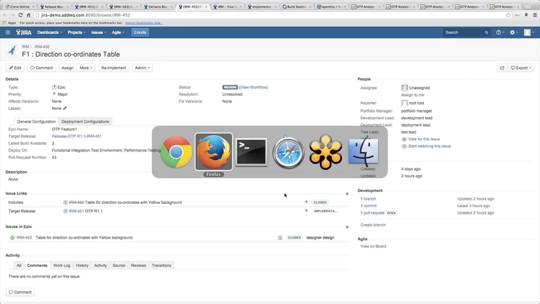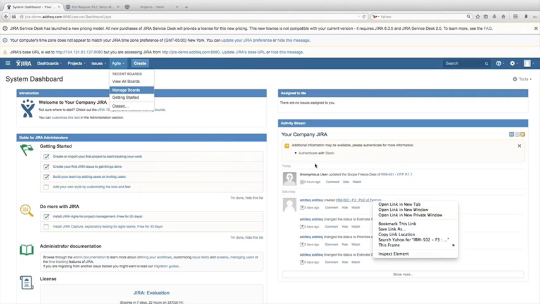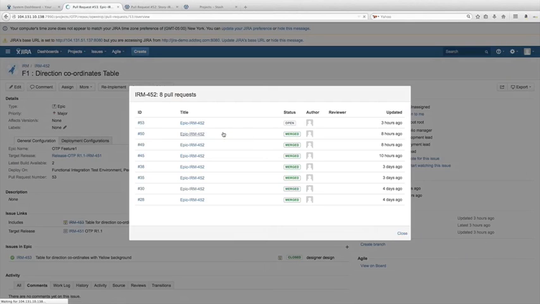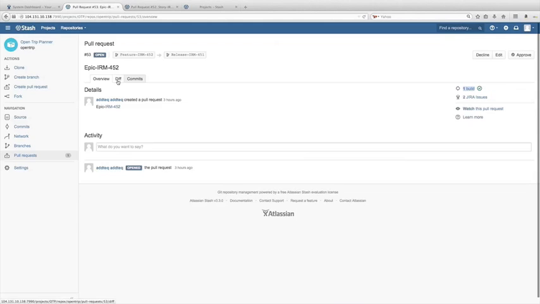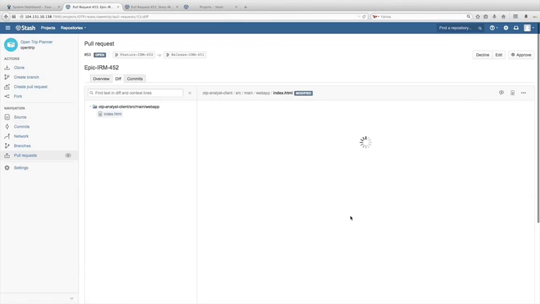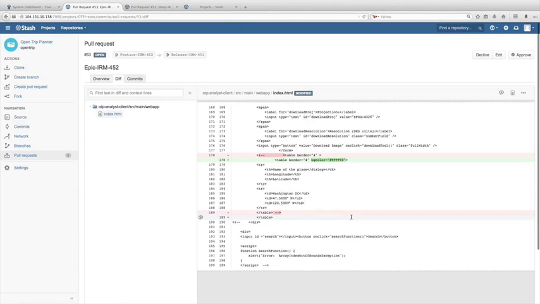So here, in this particular feature ticket, the reviewer can go onto Stash by clicking on the pull request over here, and we can see that a new pull request has been generated. The reviewer can see the build status over here on the right hand side, and even the code changes which were performed as part of the implementation. And if the reviewer is fine, he can approve the changes.